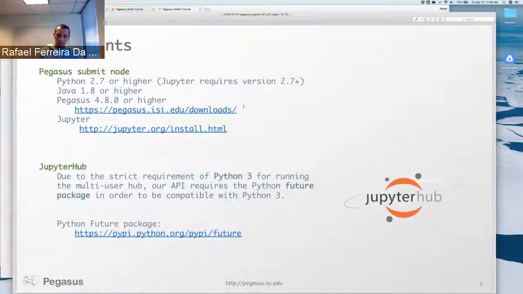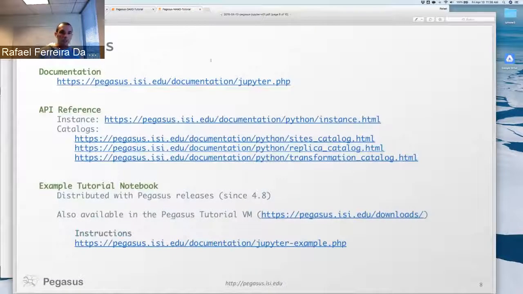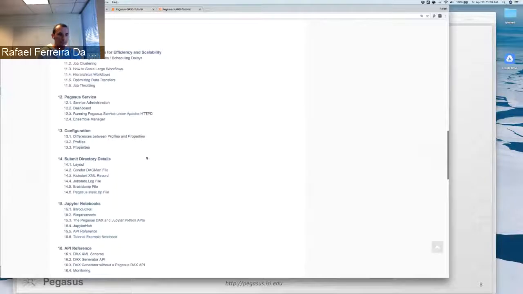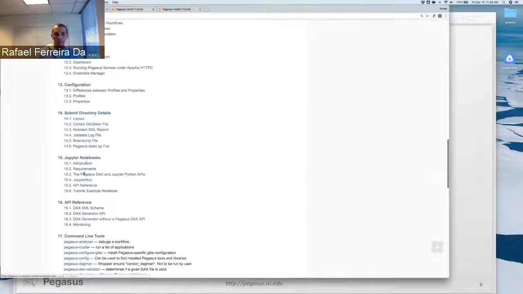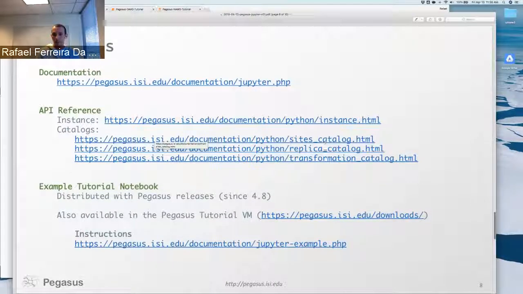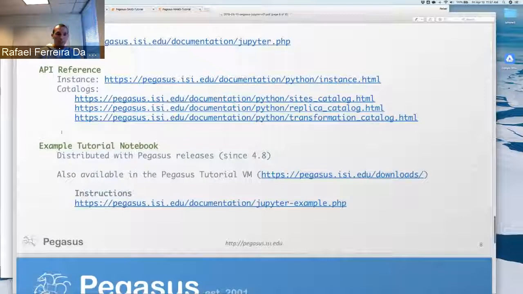So come back to the slides. There is one more slide that has some references. You have the official documentation on the Pegasus website. If you go to the documentation, there is a Jupyter chapter. Let me show you here. There is a chapter, I think it's 15, yes, on Jupyter Notebooks, so you have some information there. I also have the direct link here. The reference for the API: everything that is available for the instance API, and the reference for the site catalog, replica catalog, and transformation catalog API. And an example tutorial notebook.